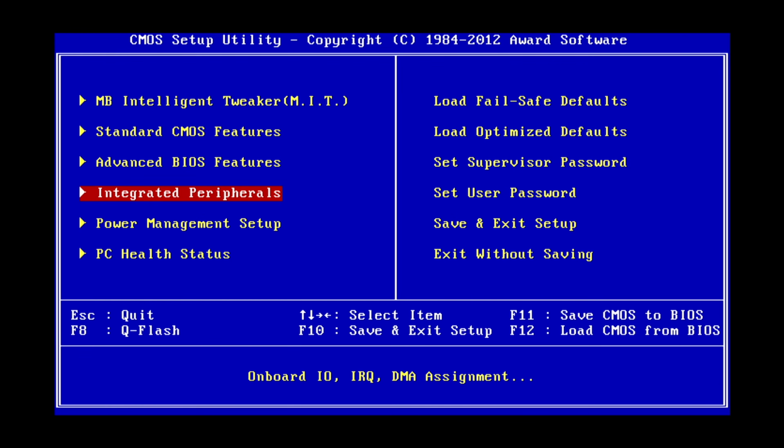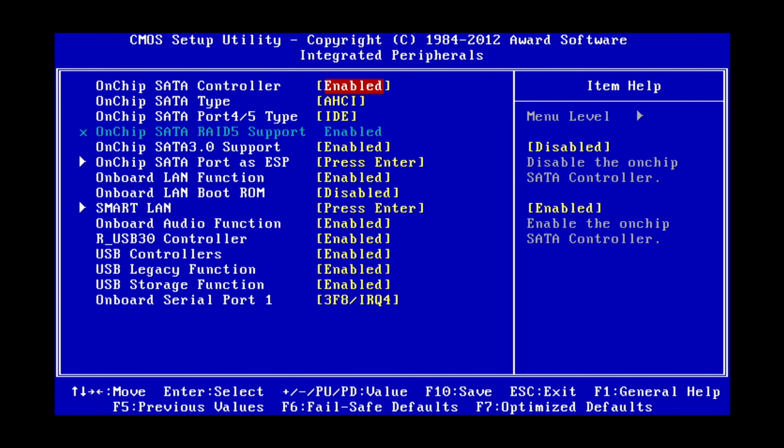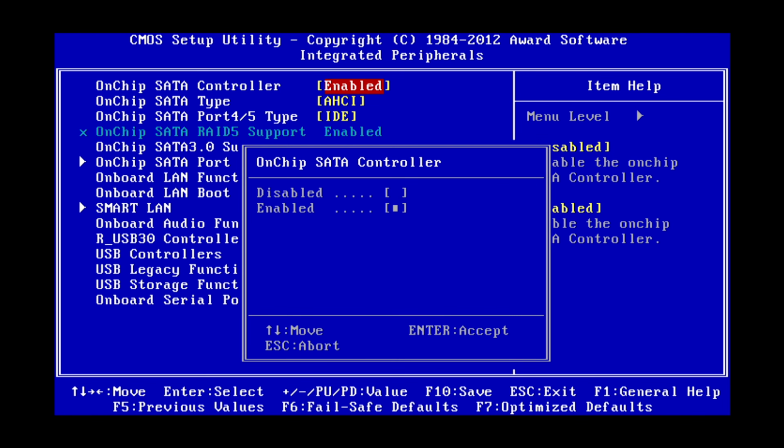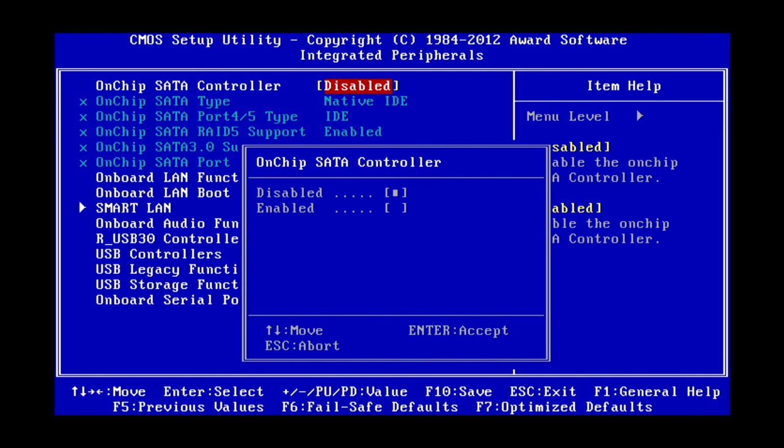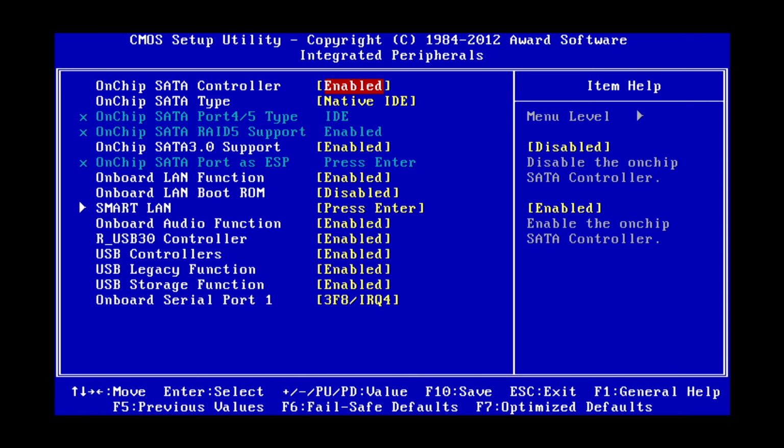This allows us to enable and disable components on the motherboard and perform some configuration. At the top, notice the option On-Chip SATA Controller is set to Enabled. I will change this option to Disabled, which will effectively disable SATA and reset the option back to its default. This is one of the first troubleshooting steps you should perform. If SATA has been disabled, then you won't be able to use your storage in the computer. The first step is to enable it by selecting Enabled.